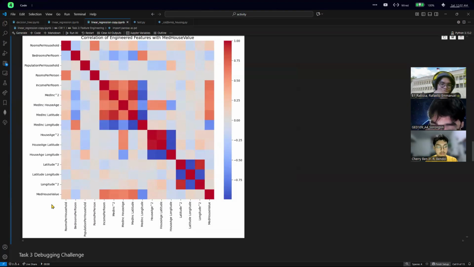In contrast, features such as the rooms per person and population per household have weak or near zero correlations. So this means that they are less likely to add predictive value. Additionally, polynomial terms like the house age squared or latitude and longitude appear to have mixed correlations. Some slightly positive, others slightly negative, and depending on how they interact with the target, may contribute very little to the model.